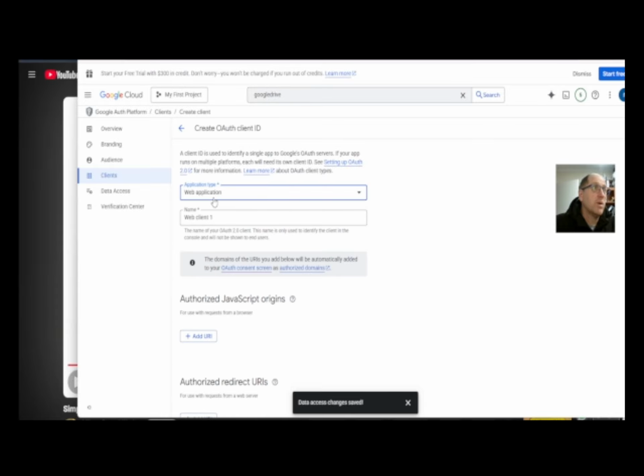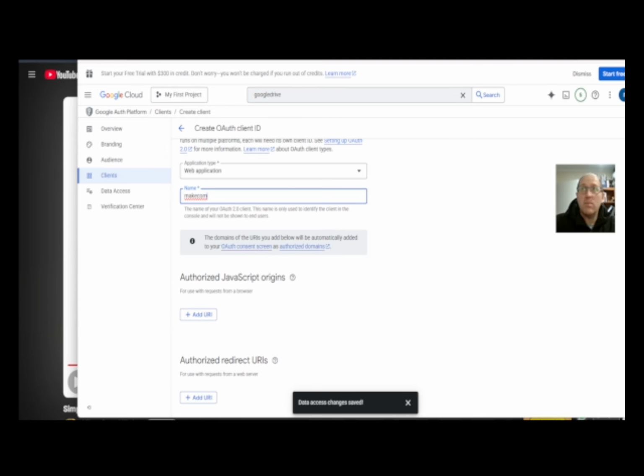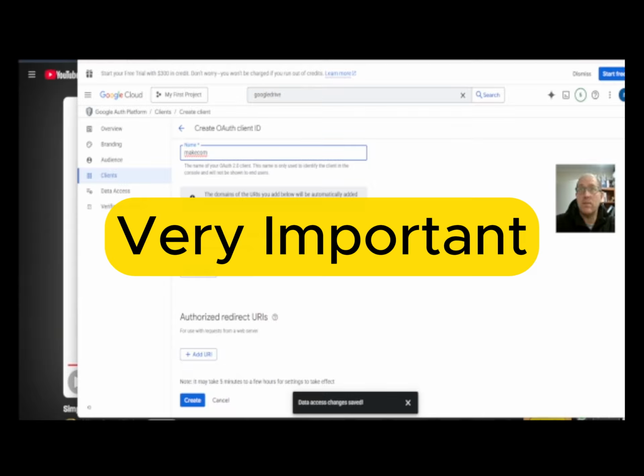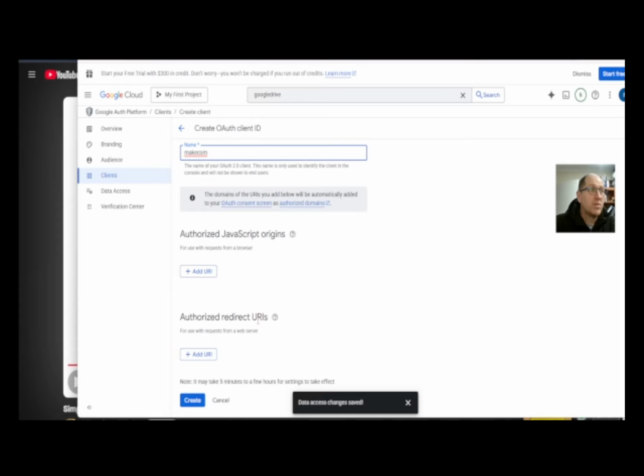Over here we'll go web application. This we can just change to make.com. It's not necessary to have any specific capitals or the .com. It's just make.com. Then this is also one that in the past gave me a lot of headaches. I will copy and paste that over. That is your authorized redirect URIs.